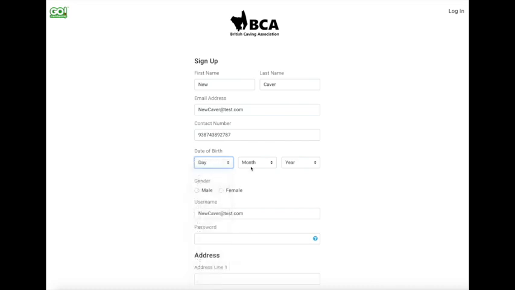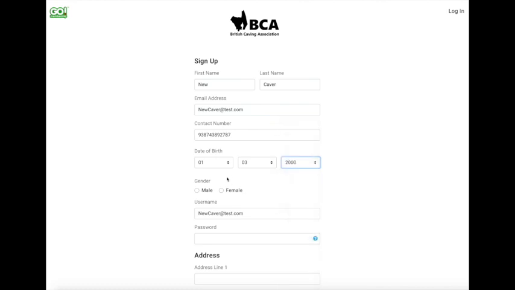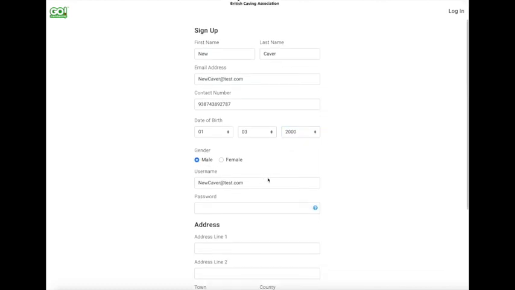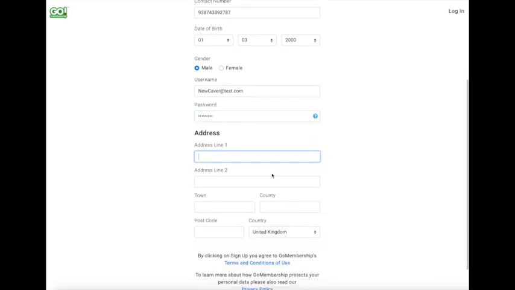The date of birth is required because some of the rules that we've got set in stop people under 18 having access to it. The email address is going to be your sign-in, so you need to be careful typing in your password because you only get the one shot at that, and then your address and everything.